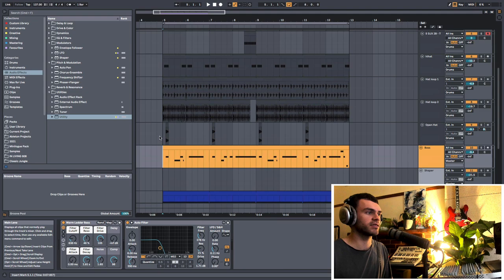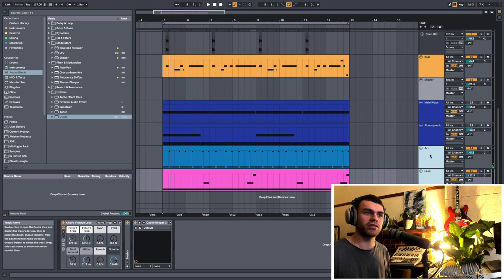So to round this idea off, all we need is a bass line, right? And so let's have a listen to the project and try and listen for the shaper movement and how everything is kind of cohesive and working together rather than doing its own thing, trying to get everything to be working like one track rather than multiple different tracks. So let's have a listen.